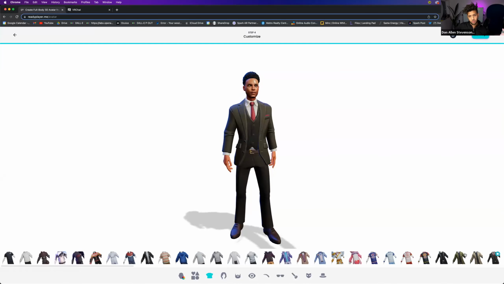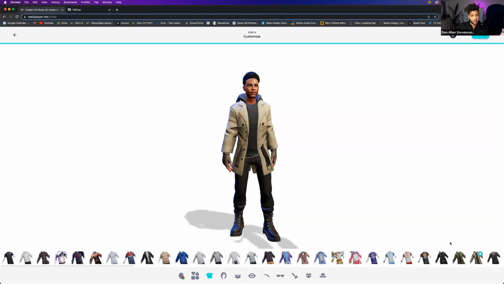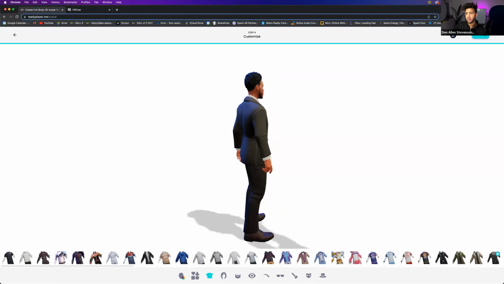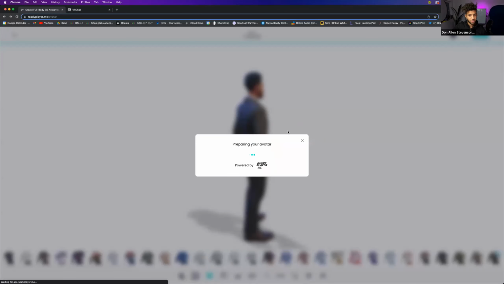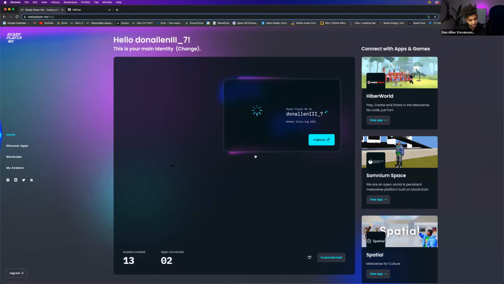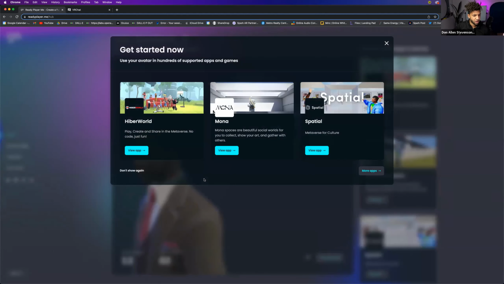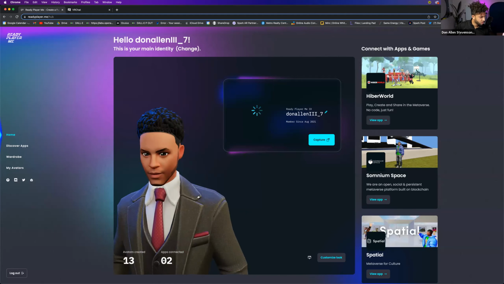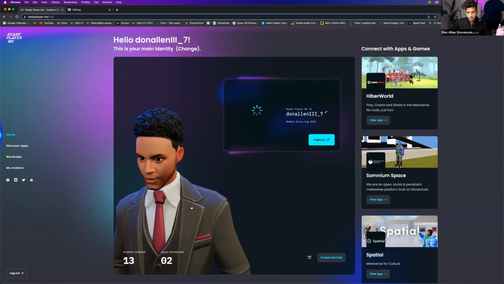So I'm just going through, finding an avatar skin. Cool. I'm going to choose this one. I'm going to click on next. And then it says preparing your avatar. Awesome. And then it brings it to life right in there, so you can see your avatar in the space.